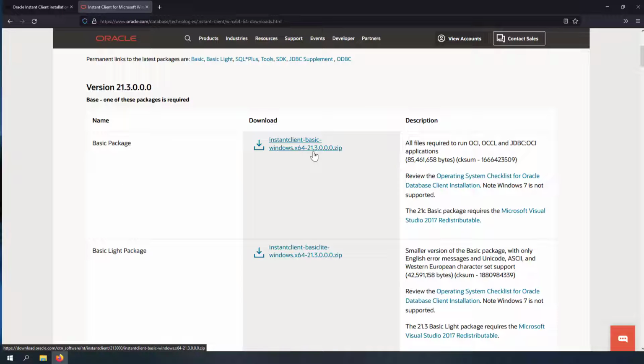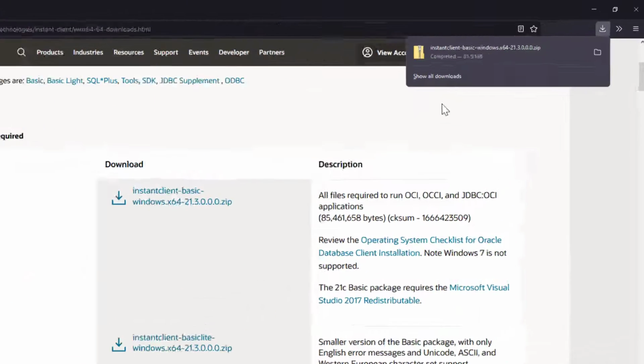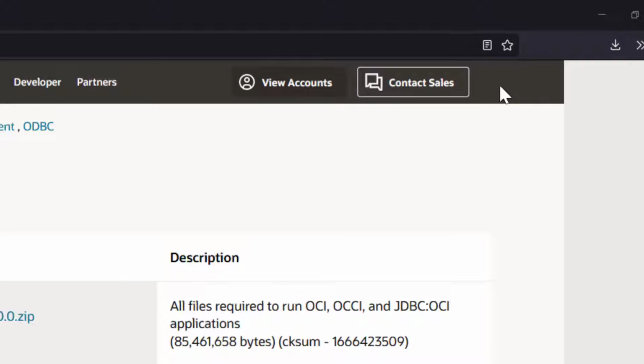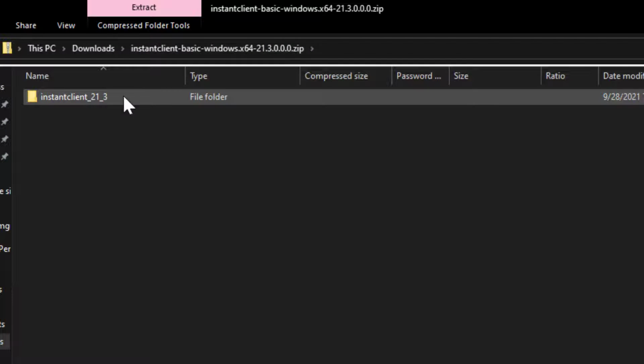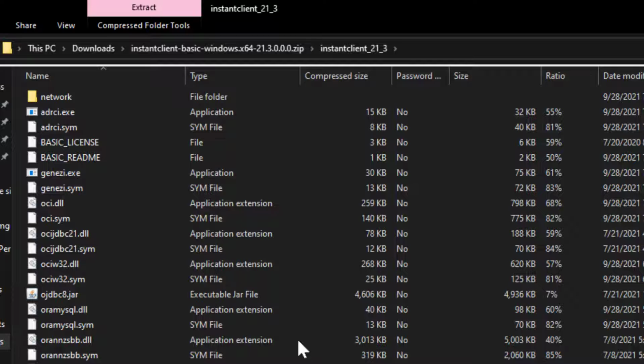And you have two options, the basic package and the light package, and I'm going ahead with the basic package. So if I click on this Instant Client Basic Windows zip, you can see my Instant Client download is completed. It's about 81 MB. Now you take this zip file and extract it into a folder. I'll open this zip file, and here you can see I got a folder called instantclient_21_3. It contains all the Instant Client files.